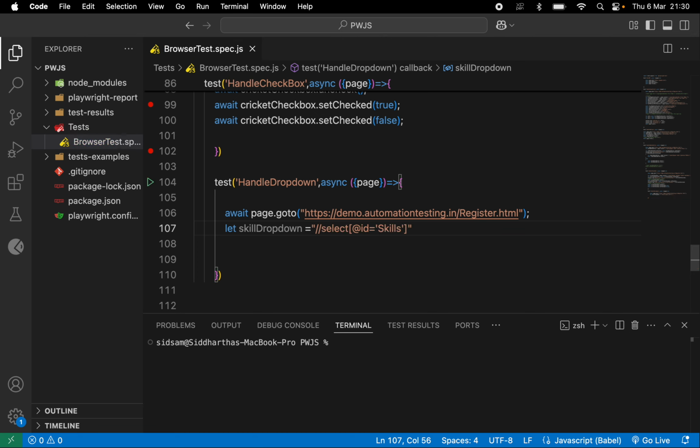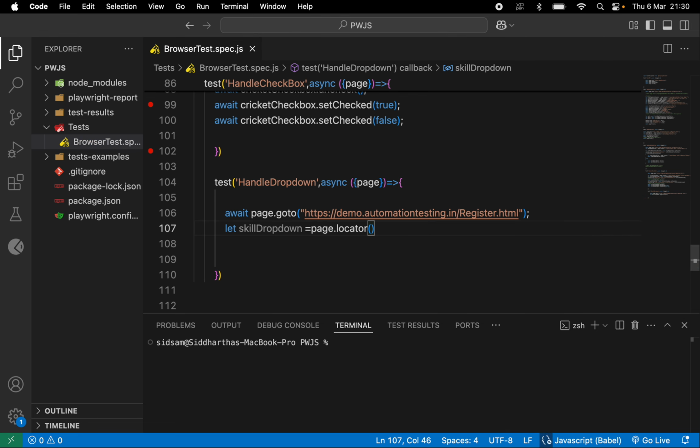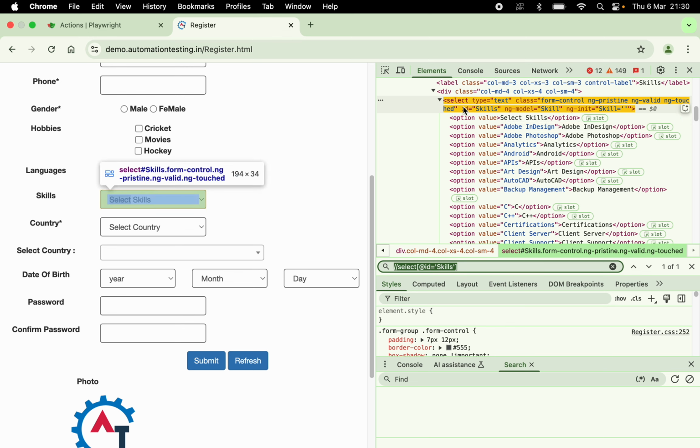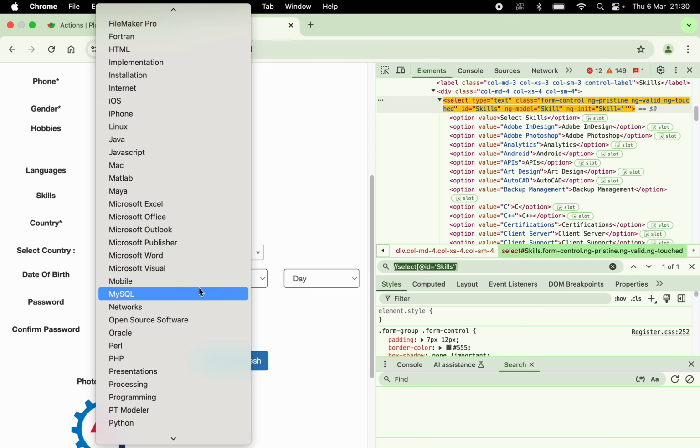Sorry, this one is a string, so I will use page.locator. I will construct the locator actually. So now this is the locator, and using this locator we will select one value. If we analyze this select tag, you can see there are many values actually. If I click on this drop down, you can see there are many items in this drop down.